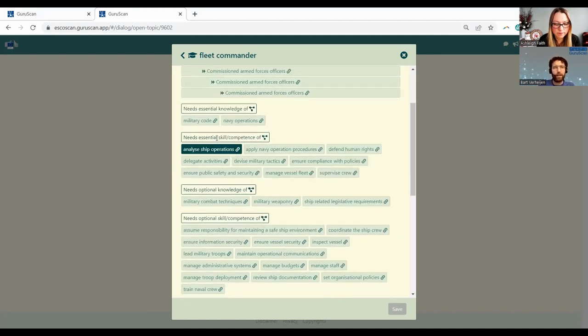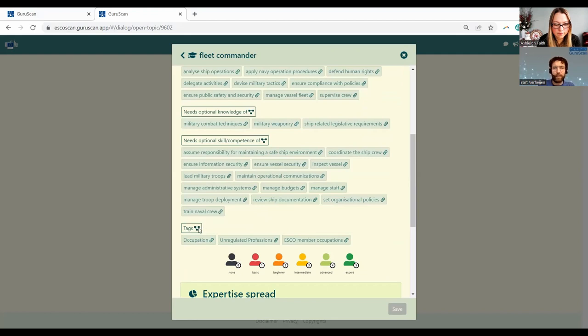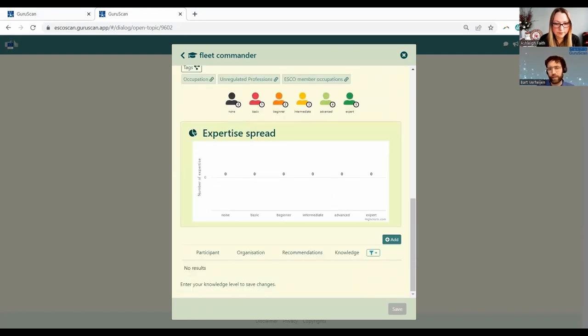So you see different elements here. Hierarchy is there. There are different linked topics, so essential knowledge, skills, and so on. So you can make all that. You can also use tags as a free format. And then, of course, you can enter multiple knowledge topics right here.